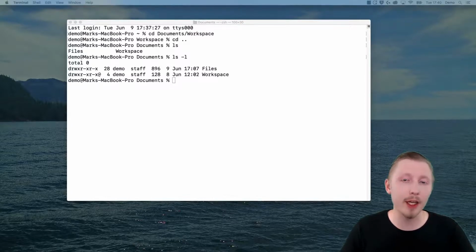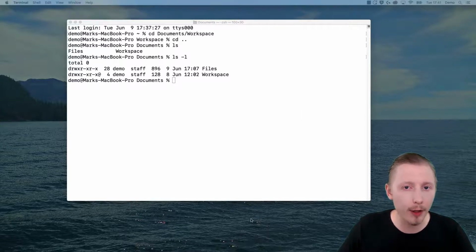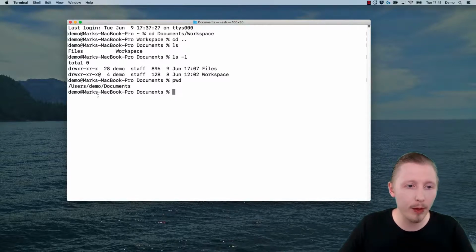Another command that you're going to use a lot is called pwd. That stands for print working directory. All that does is it tells you the path that you're currently working on. So if we want to know where we are exactly in the navigation, we can type pwd and it will output the full path that we're on. So /Users/demo is our home directory on our Mac, and we're in the Documents.